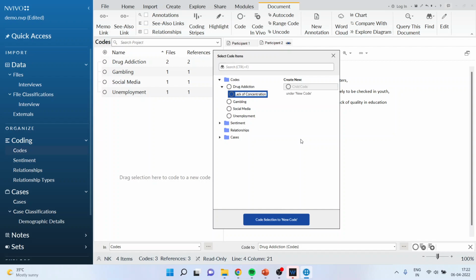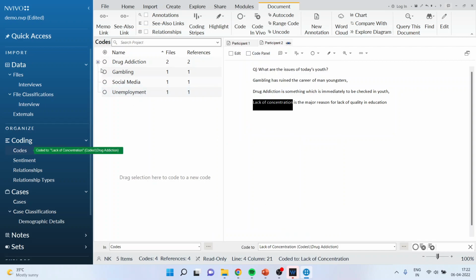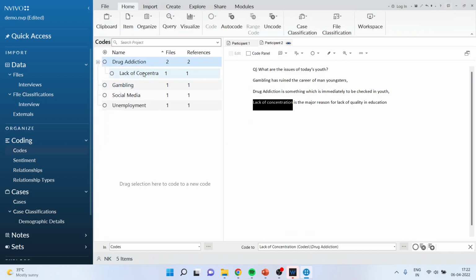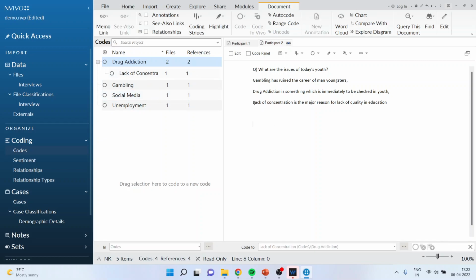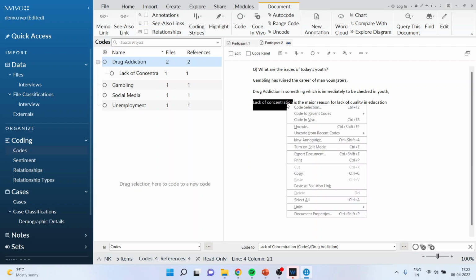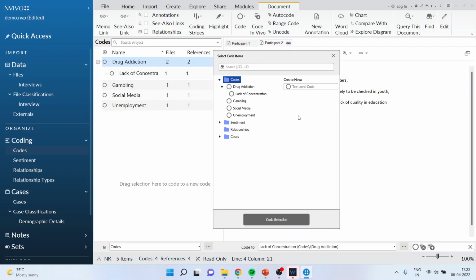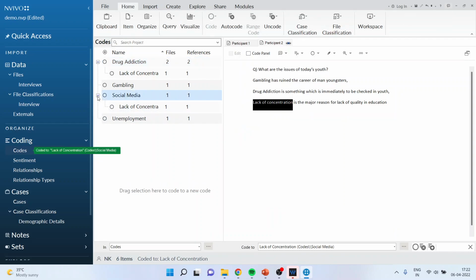You again want to create a new node in social media, so code selection to the new code, and when you expand this you will come to know that lack of concentration has been created here also, and I want it in social media also. So again I'll go back here in lack of concentration, code selection. Social media is also creating a problem for concentration, so I'll go here and click create the child code, and here I'll write down lack of concentration. Code selection to new code. So here also I'll get this lack of concentration.